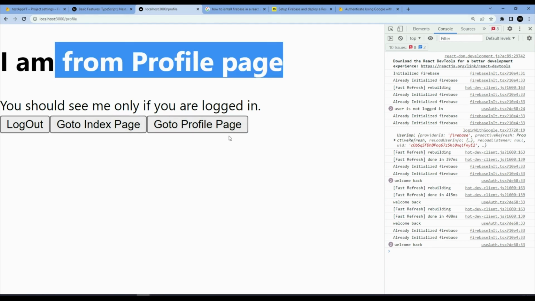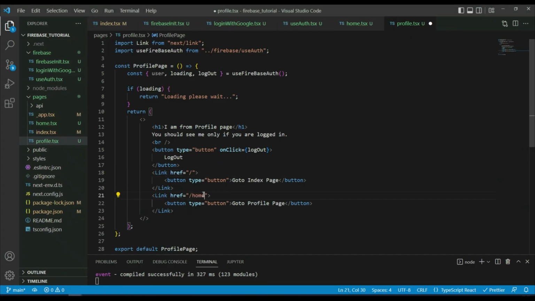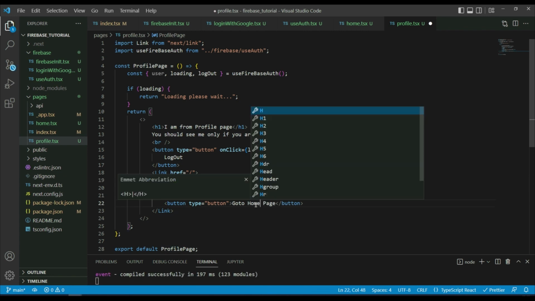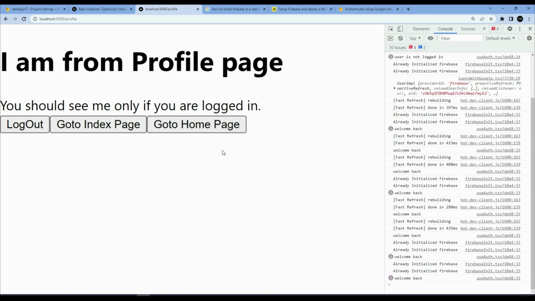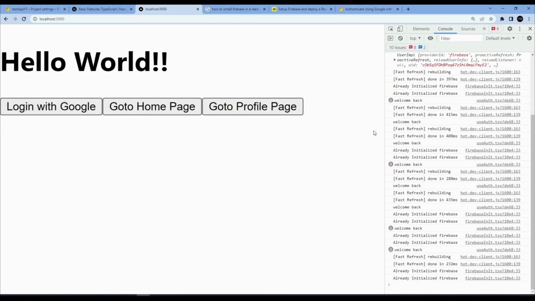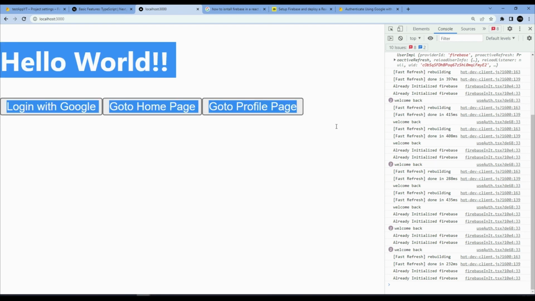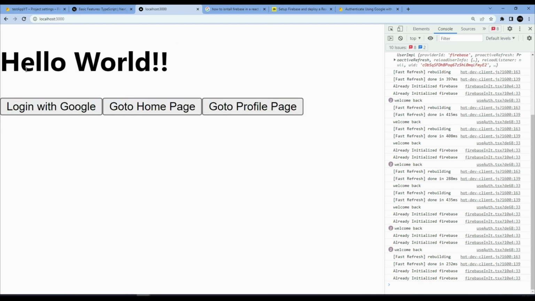I need to change this to home. Apologies. So go back to home page. I'm at the home page. Go back to profile page. I'm at profile page. I can go to index page. Now this should not be happening. So once the user has logged in, they should not be able to see the index page.